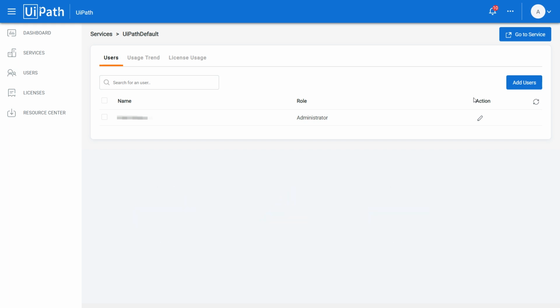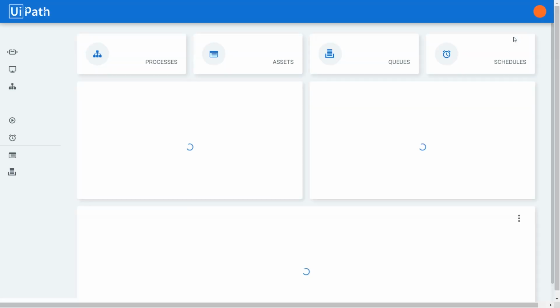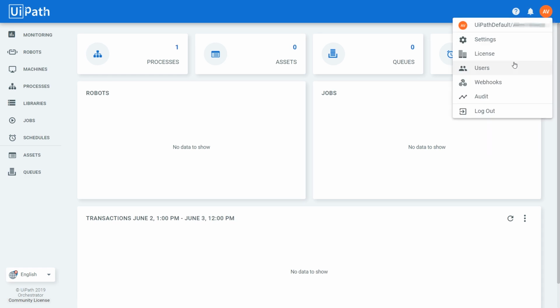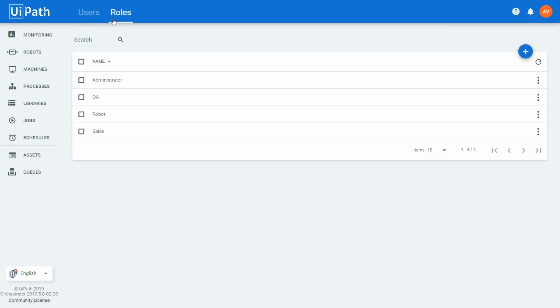Roles are specific for every service, and you can view them directly within that service's roles page. In your orchestrator instance, go to Users and open the Roles tab. There is only one default role available for the users at service level, and that is the administrator role.